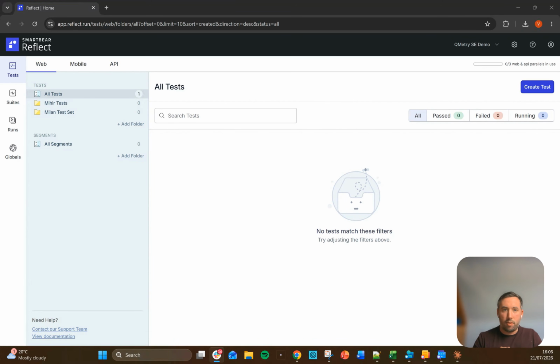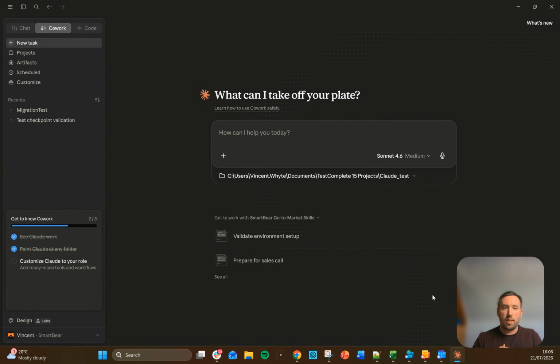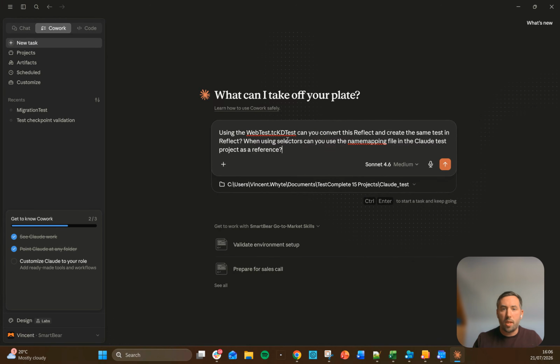As you can see, I have no tests in Reflect right now, so let's just look at our MCP capabilities. And essentially, what we're going to use is Claude. I'm going to use TestComplete. I've already pointed Claude to a TestComplete project called Claude Test. And I'm just going to give it some context in terms of a prompt.